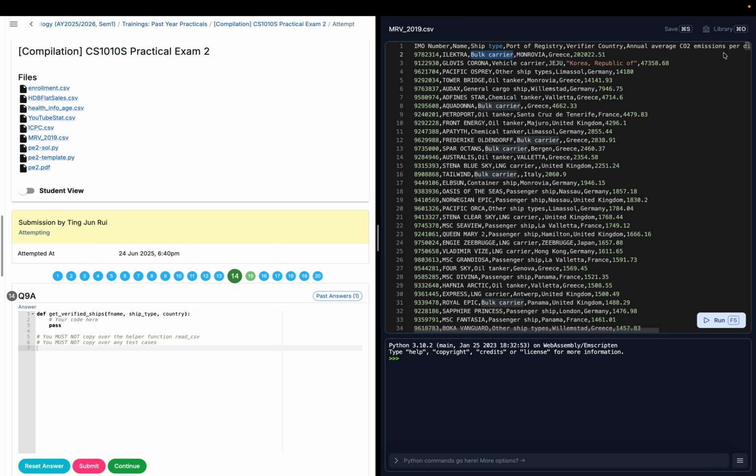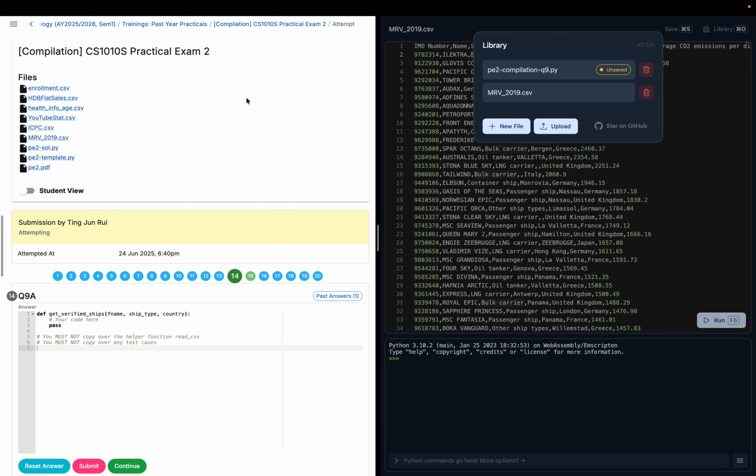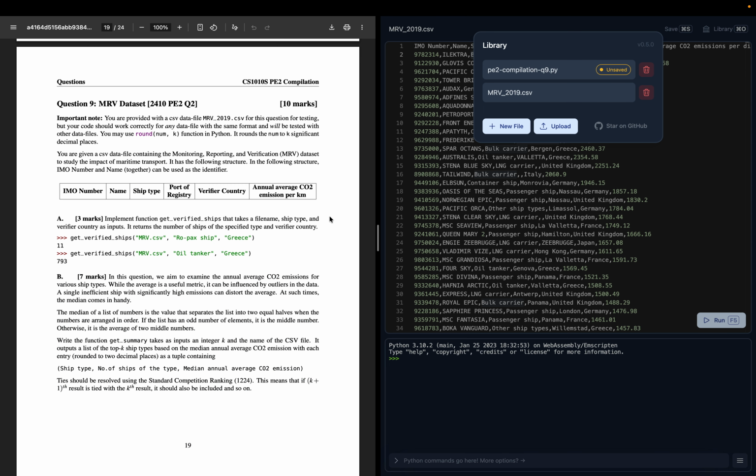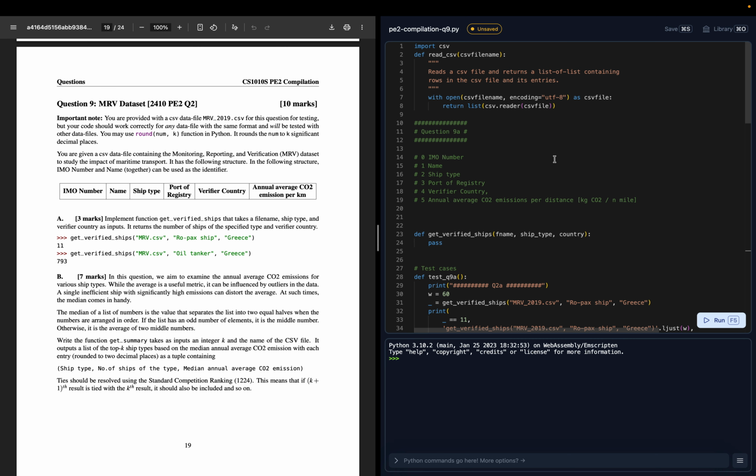So let's start with part A, right? So this question, part A. We are to implement a function getVerifiedShips that takes in a file name, a string, ship type, also a string, and verifier country, a string, as inputs, and returns an integer of the number of matching ships in the database as an output. So first things first, we should always try to break this down into subproblems, right?